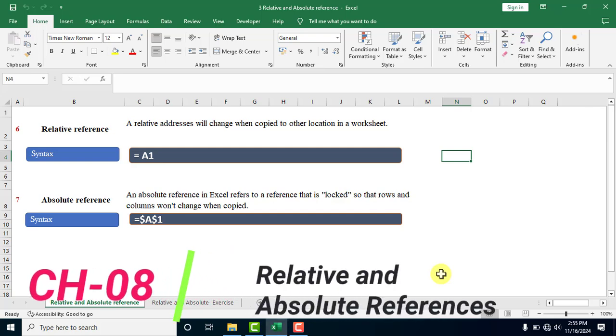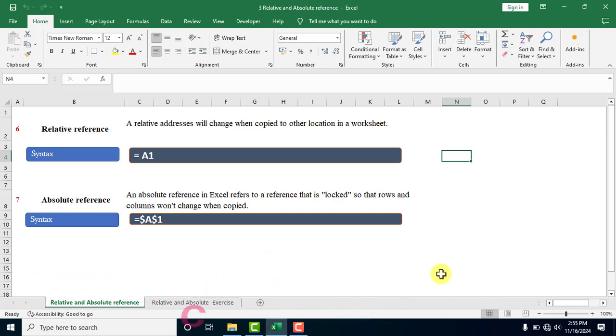Welcome to the third part under the multiple criteria based conditional formatting in Microsoft Excel related formulas and functions. In this section we are going to look at two very important concepts, that is relative reference and absolute reference.